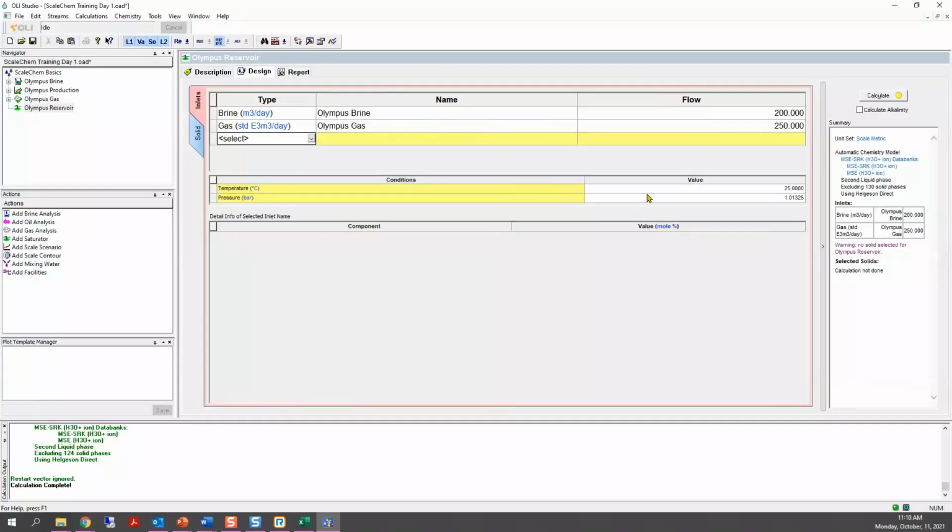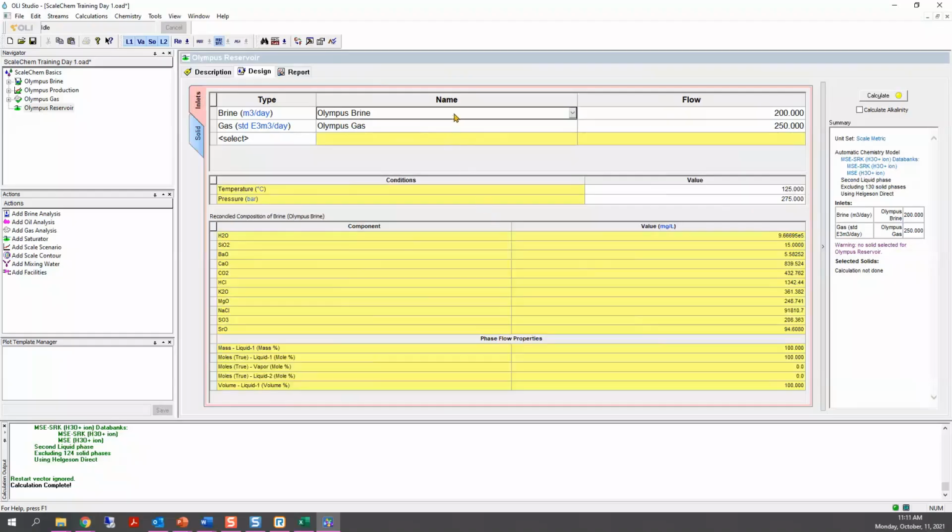What are the conditions at the reservoir? We need to make sure that we enter temperature and pressure. The temperature of this reservoir is 125 degrees C, and the pressure is 275 bar. So you should enter these values.